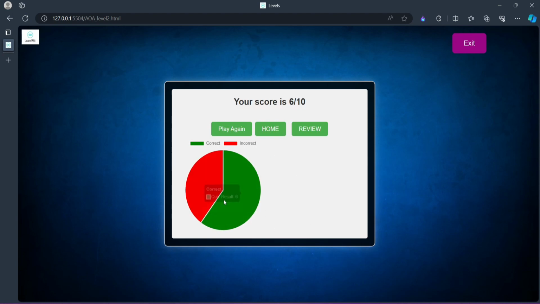And after submitting, here you can see the result in the form of a pie chart. You can see the score, which is 6 out of 10. Here you can see 3 buttons.